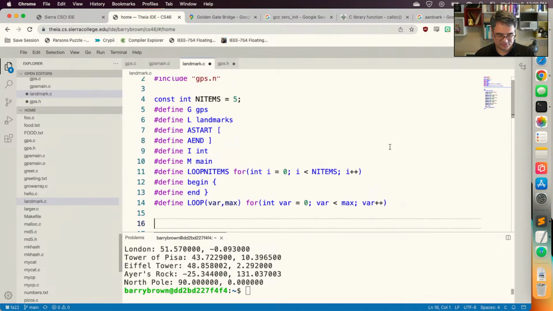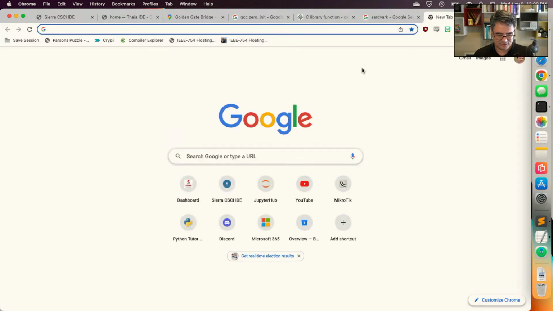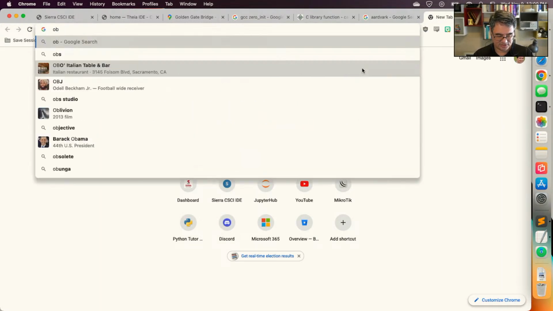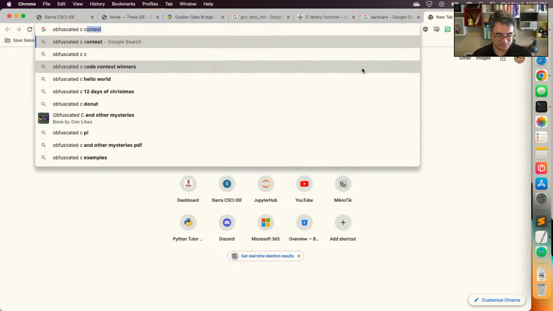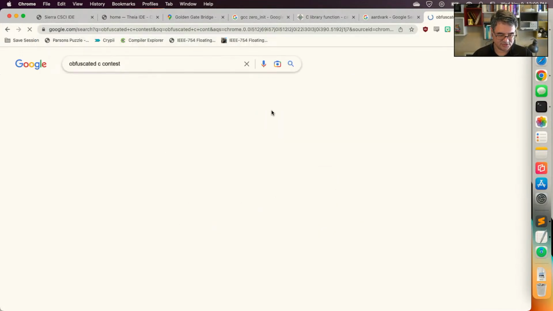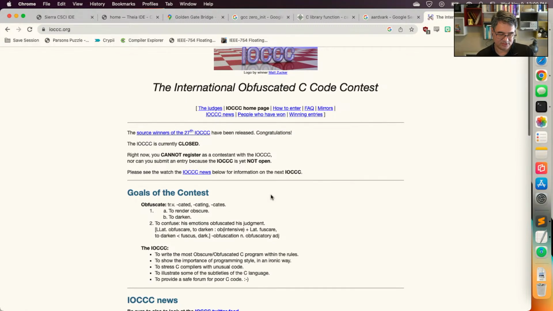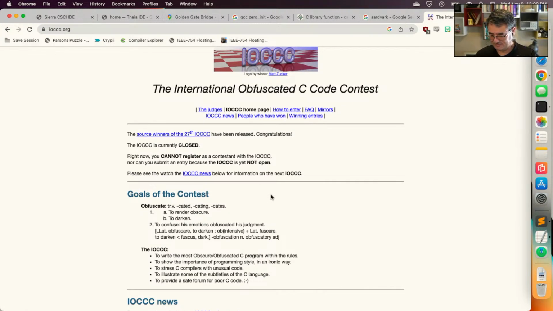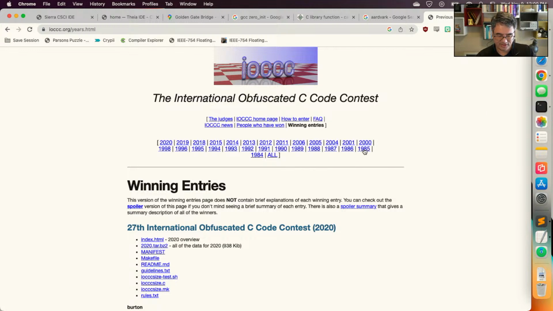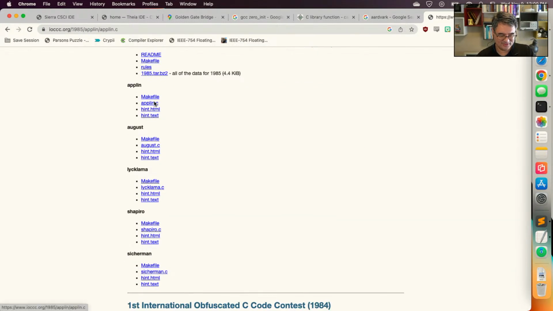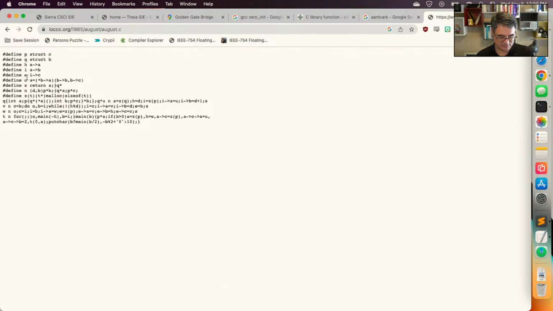So you can take this stuff to extremes. There is or was a competition called the Obfuscated C Code Competition, or Obfuscated C Contest. Obfuscate means to make something unintelligible, right, by sort of scrambling it up. And you can go back and look at some of the really old stuff. Oh, let me look for a good one here. Ah, here we go.